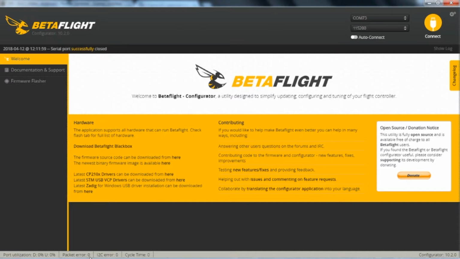You should always remove the propellers for safety if you're messing around with the configuration of your drone whilst you've got a battery connected. Okay, so I'm going to go ahead and plug in my drone. And I've got my goggles plugged in and powered up as well. And I'm going to connect to the flight controller via USB. So here I go, connect to that.